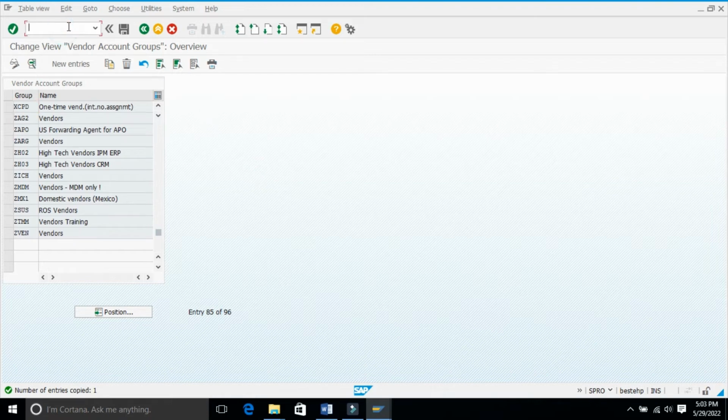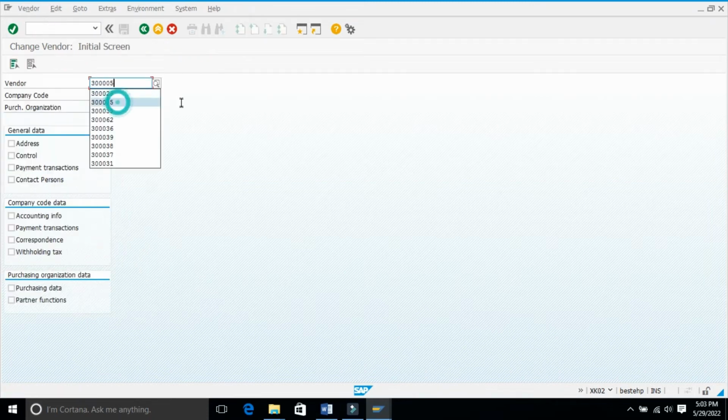So I will show you the difference between a normal vendor account group and a one-time vendor account group. In transaction, I will create one vendor master. So I will display, already I have created one vendor master with this vendor account group, the one-time vendor account group. So I will open that one, /xk02. If I open, see, this is the one-time vendor account group, one-time vendor I have created.